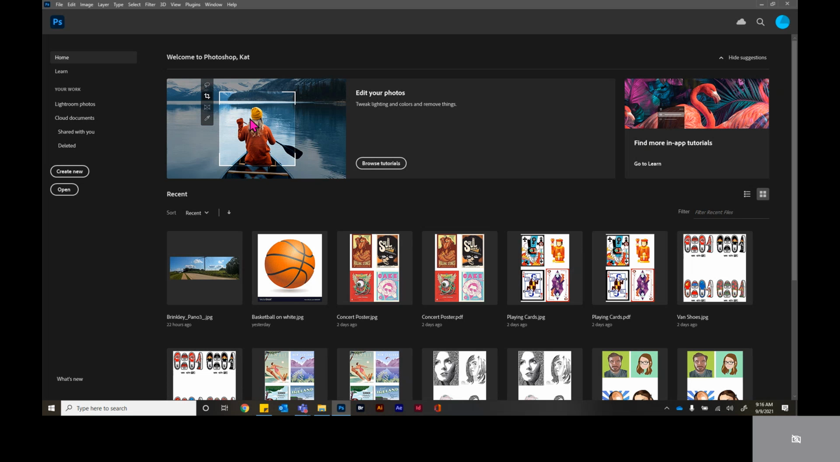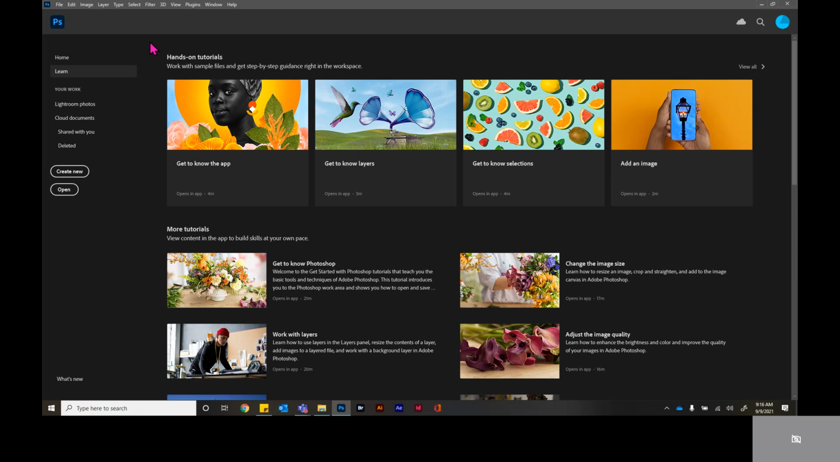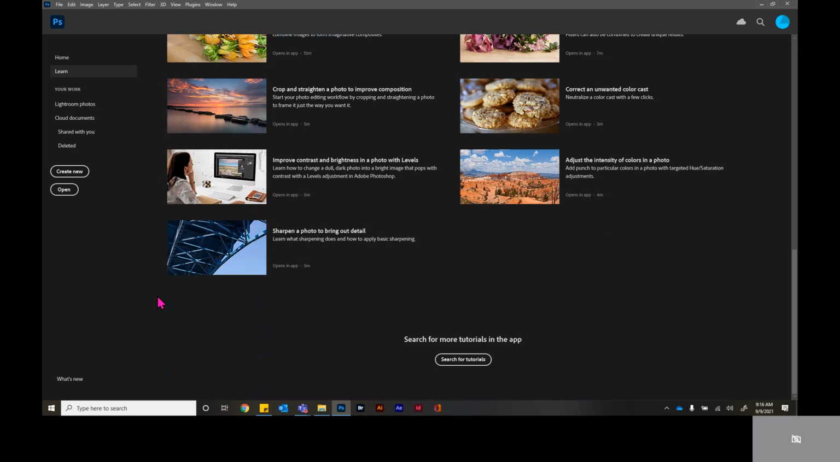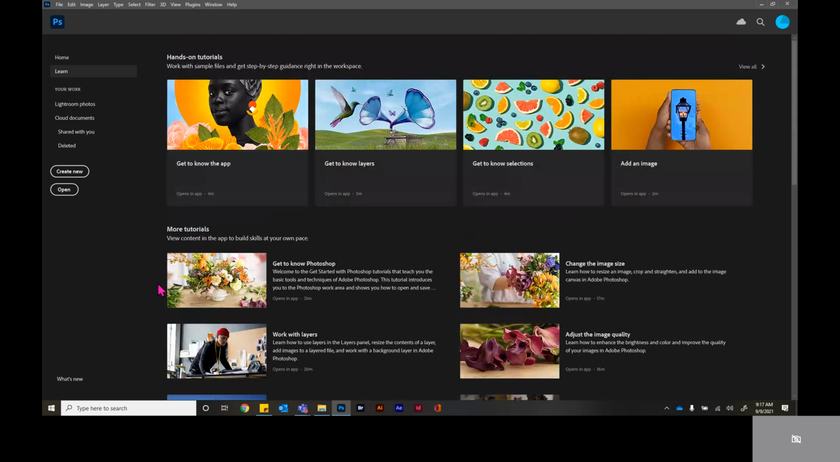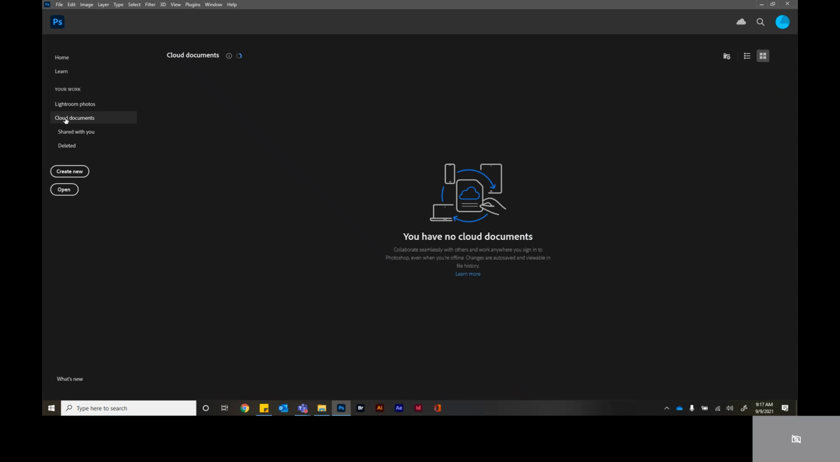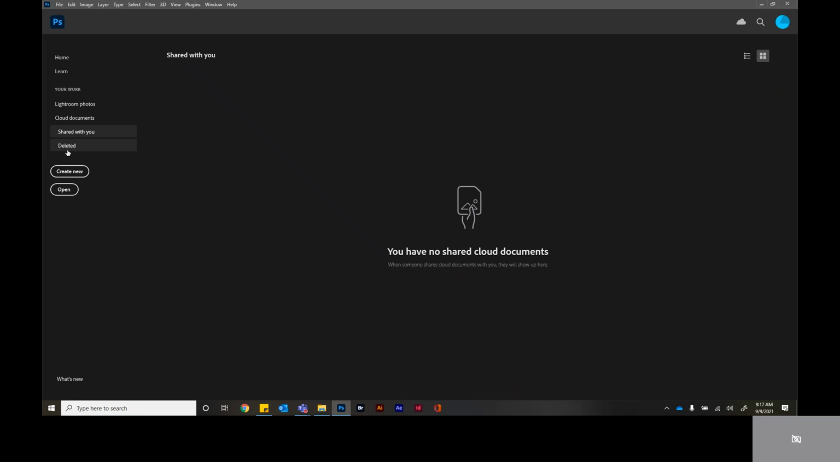So it just depends. On the screen here at the top, you're going to see on the left-hand side, it gives you some options. First one is Home. We're on the home screen. It also has Learn, and if you click on Learn, it's going to give you the tutorials that they offer. You can also find more tutorials at adobe.com if you're interested. Next down is where you're going to find your work. So you can find things like Lightroom photos, cloud documents, shared with you, deleted. Once you start working in the program, you should have more options here if you use any of these areas.